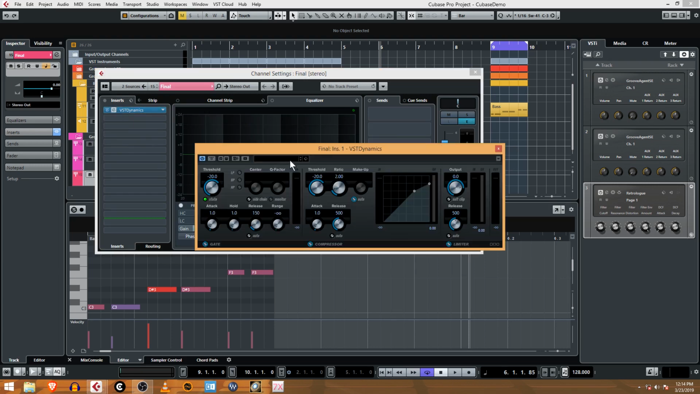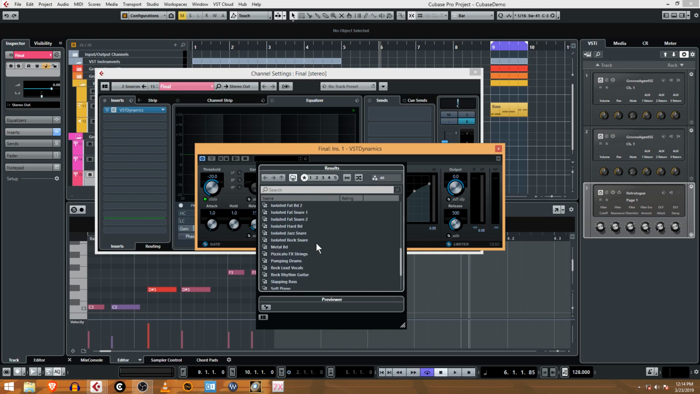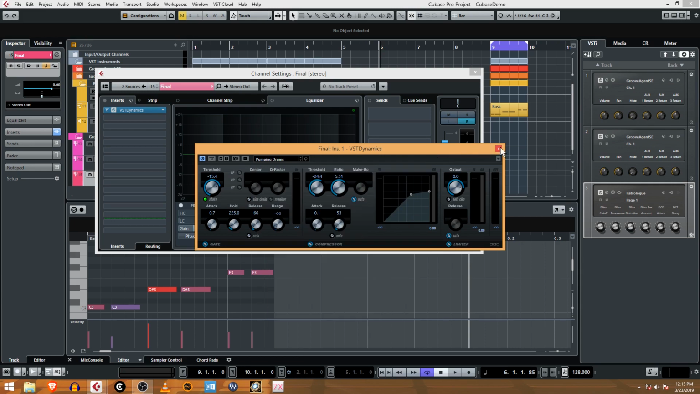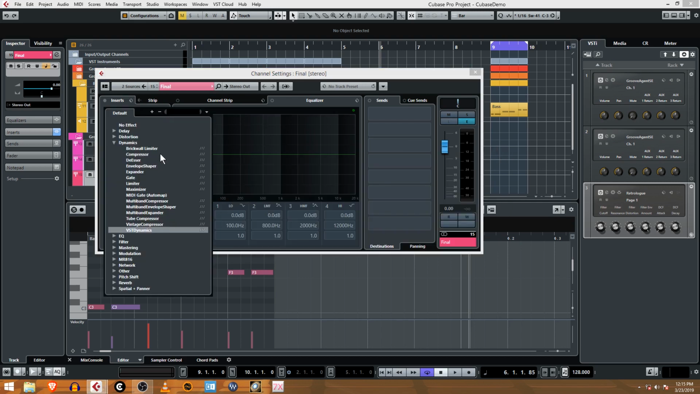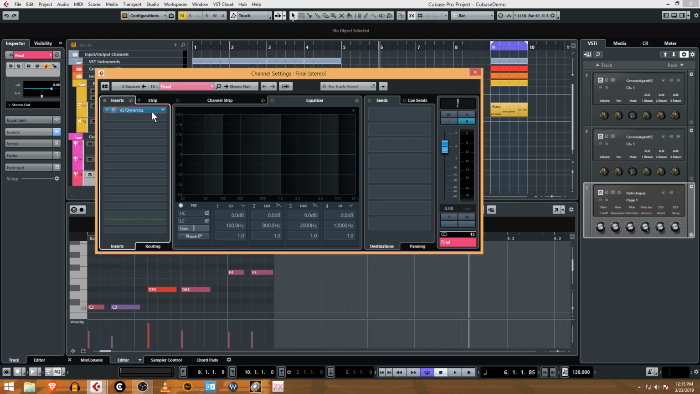Like you can actually come in here and just put, let's see, isolate, no, like pumping drums. I'll just start with that one. Actually, that's probably not what I meant to do. Yeah, we'll leave it. We'll see how it does with these settings.